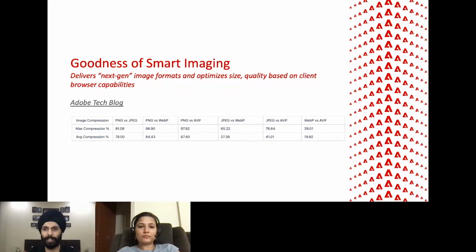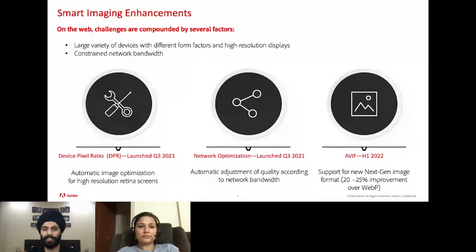Apart from browser format conversion, the other common challenges are compounded by two factors: large variety of devices with different form factors and high resolution displays, and second is constrained network bandwidth. I am happy to say that we have brought in two new capabilities in smart imaging this year. First is the device pixel ratio, DPR, and second is the network bandwidth optimization.